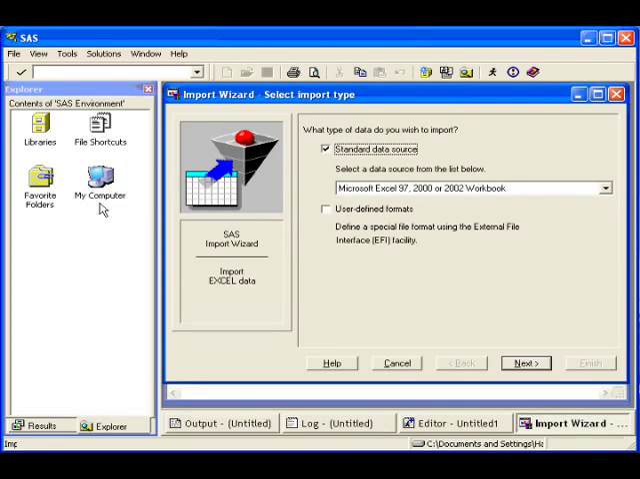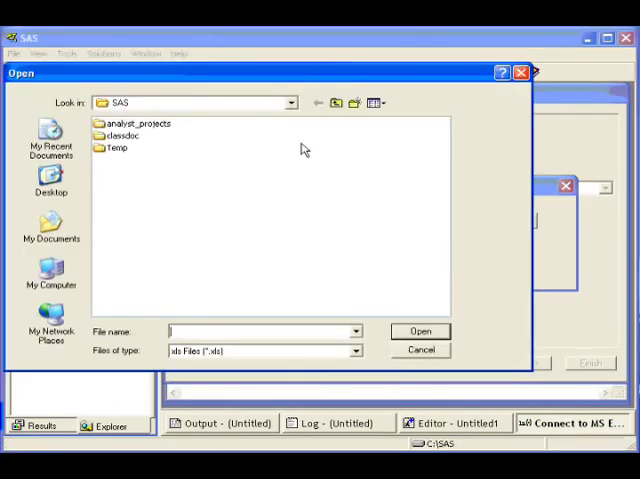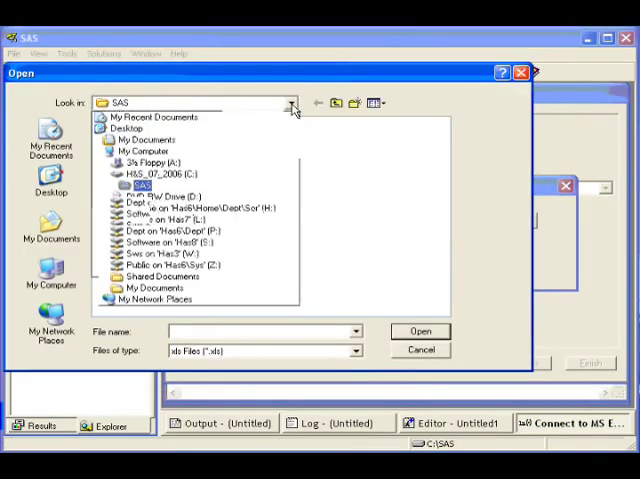The standard default is importing in an Excel file. So I'm just going to simply click Next. Now a window opens up asking you where the file is that you wish to import. I'm going to browse. Use your directory structure to find it. It defaults to the SAS folder, which you may or may not have your data in there.